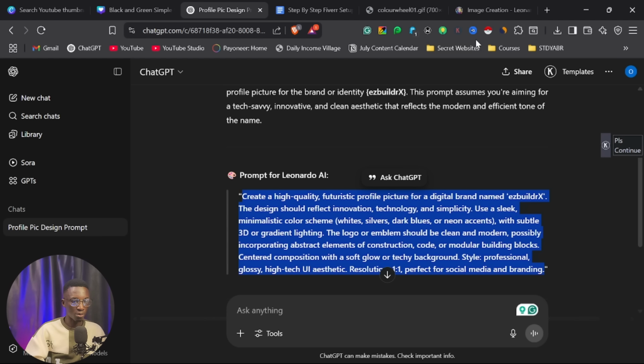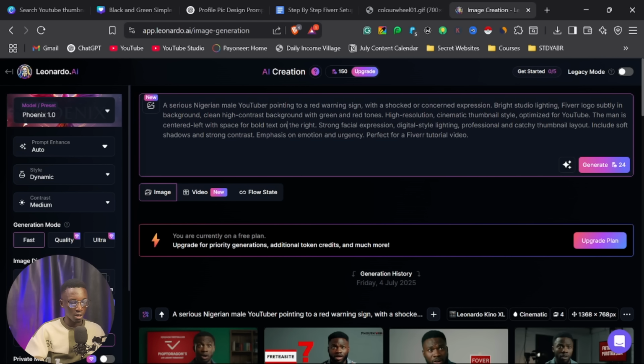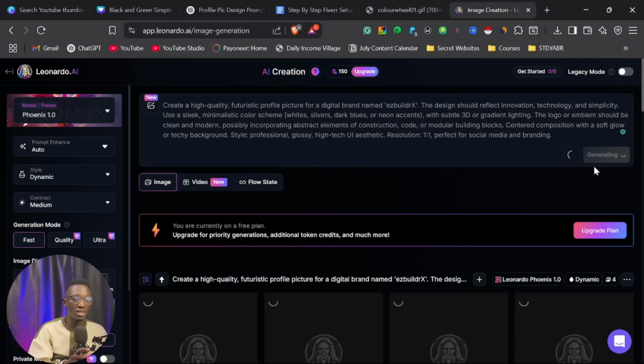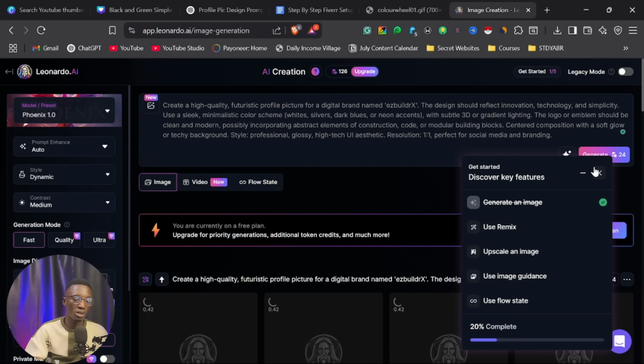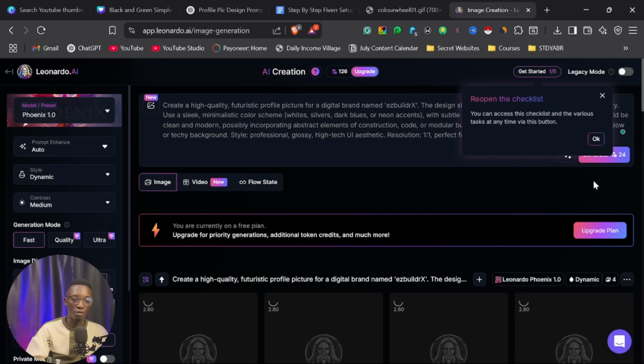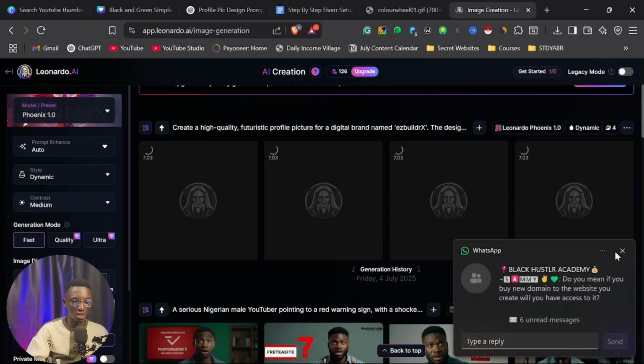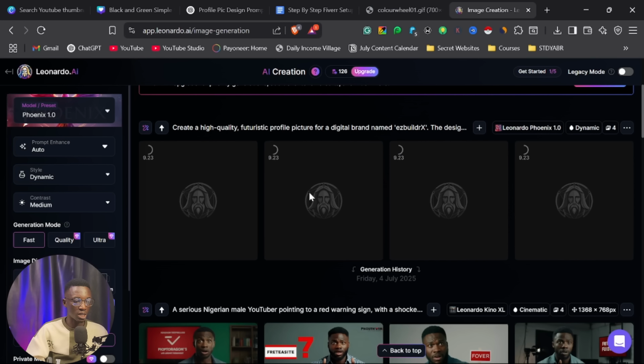All right, so I'm going to take it over right here. I'm just going to paste it, then generate. Now this is how you are going to get a quality profile picture for your Fiverr profile if you don't want to use your face. And in a few seconds, you are going to see this running up right here. So you can see it's loading.